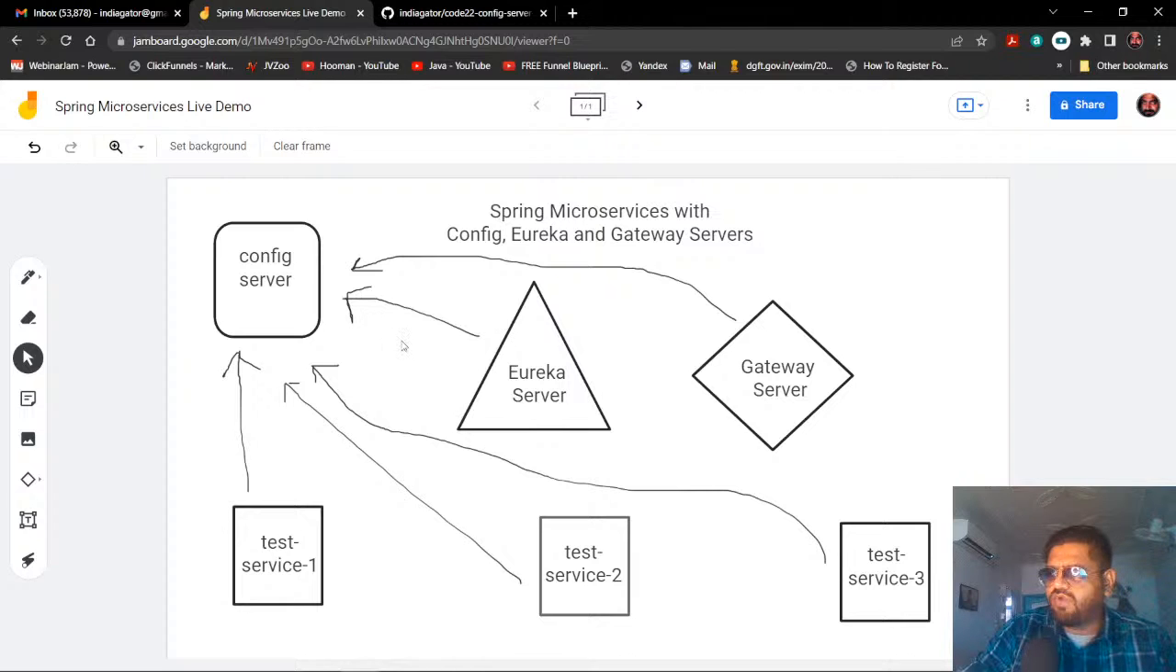What does the Eureka server do? Well, the Eureka server will basically register all the services that are available in this particular, let's call it, orchestration, right? I will run the Eureka server and also show you how it registers all the services, and then how it presents them to you.